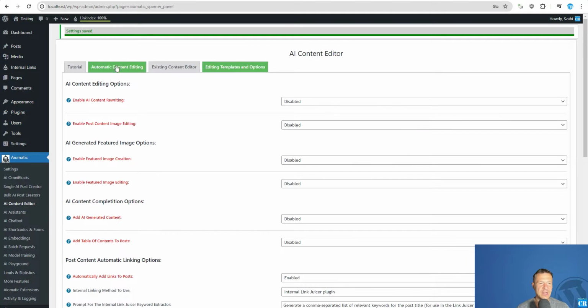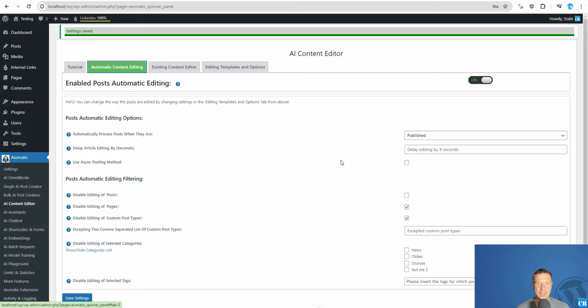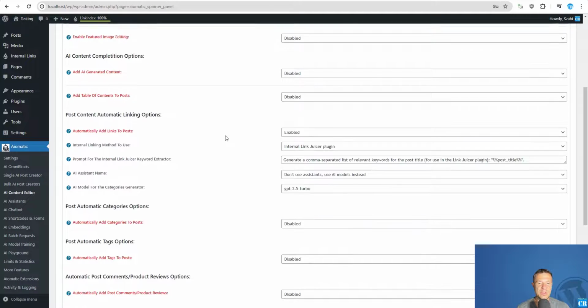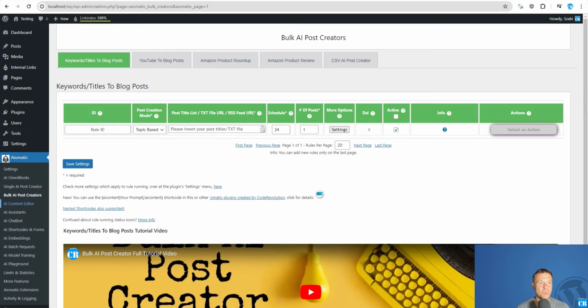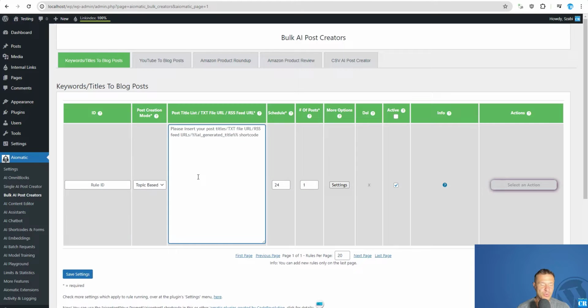I have here now set up automatic editing of posts. So our automatic editing is set when the posts are published. And in the editing templates and options, I set the plugin to only add the internal link juicer keywords to the created post, so the internal link juicer plugin can do the magic for us. So now let me create some posts here.